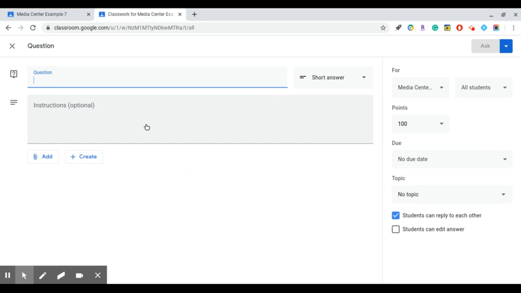So from here, you're going to type out your question, put in your instructions. And you're also going to be able to add things to this. So if there was something you wanted them to view first, you could add that right here. So you could actually create from right within here. So if you haven't created your document yet, you could hit create and add something brand new that you could just make right now. Or if it's something you've created already, you would just go to the paperclip.